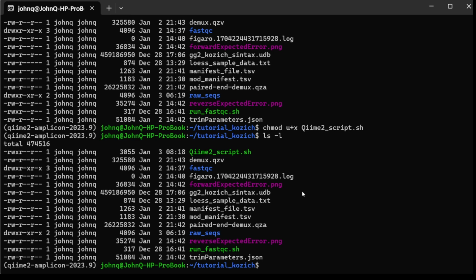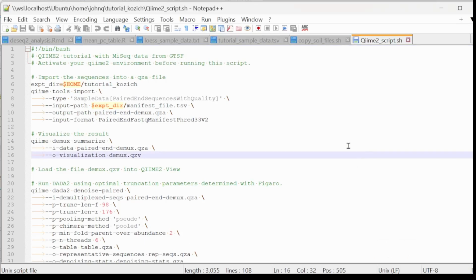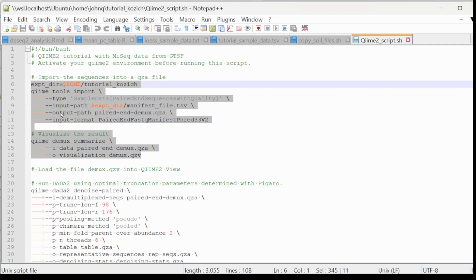But there's one other thing I want to do. If you execute it now, it will run to completion. I don't want to do that. I want to execute one part at a time so I can explain what's going on with each step. Okay, so if I open the file in Notepad++, we will run the first two parts here, and that will import all the sequences into a special Qiime2 format, and then it will produce a visualization file which we can examine in Qiime2 view.